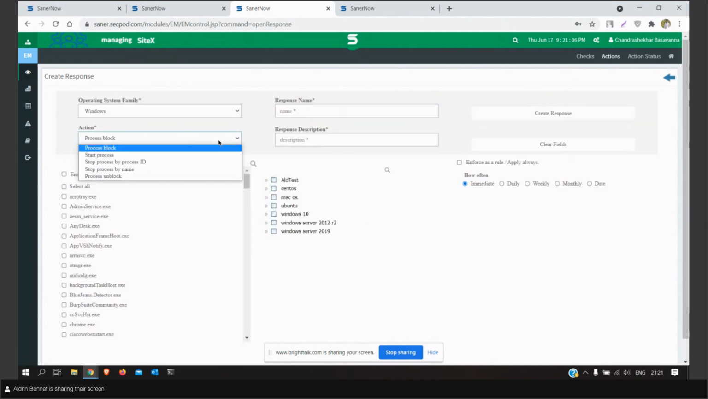So inside process, you have an option to block a specific process or start or stop it manually right from here. All you have to do is select the option that you need, select the application that you need to block, and you can select the devices here and you can select the scheduling options. Also, you have the exciting feature here again, enforcing it as a rule. If the end user manages to unblock this specific application, agent will be smart enough to figure that out and it will go ahead and block that specific process.